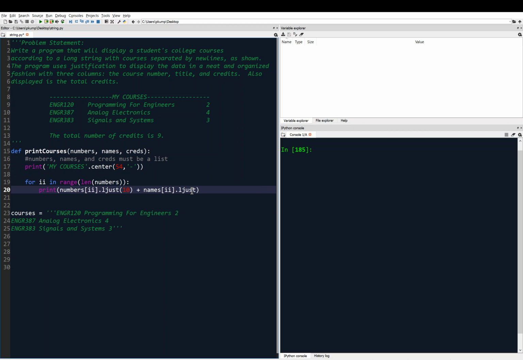Because if I look at my example, these are left justified as well. The P and the A and the S all line up to the left. So left just, and we're going to put 40 characters there because it should be longer, because the length of the names is going to be longer than the length of the course number. And we'll pad that with white space.